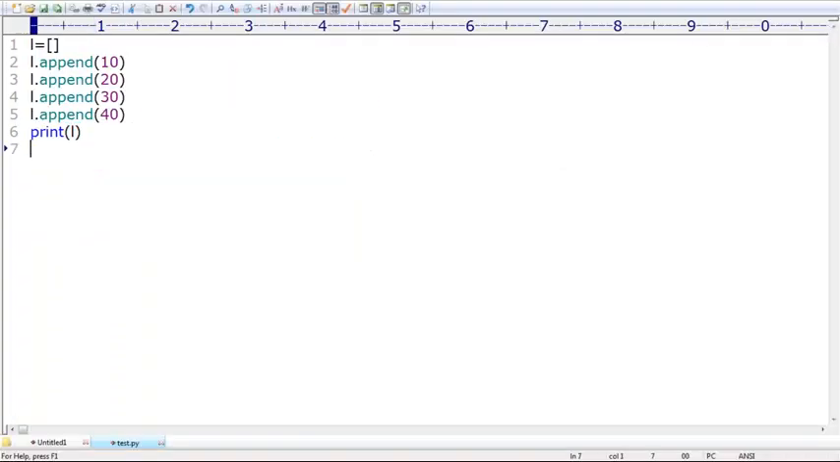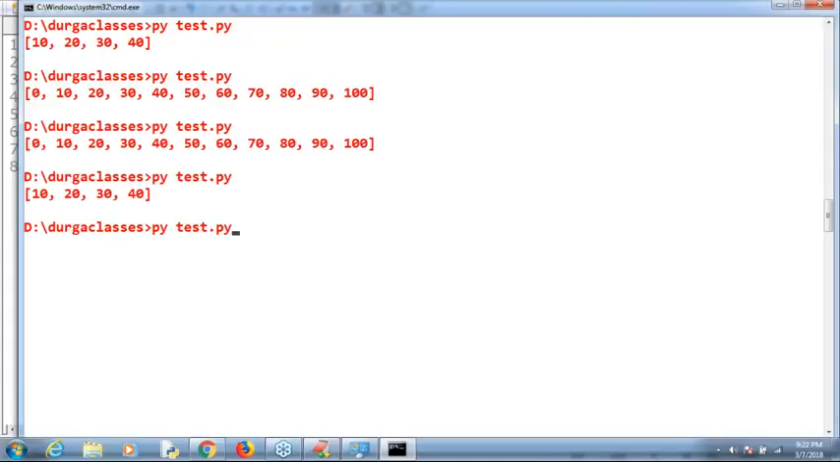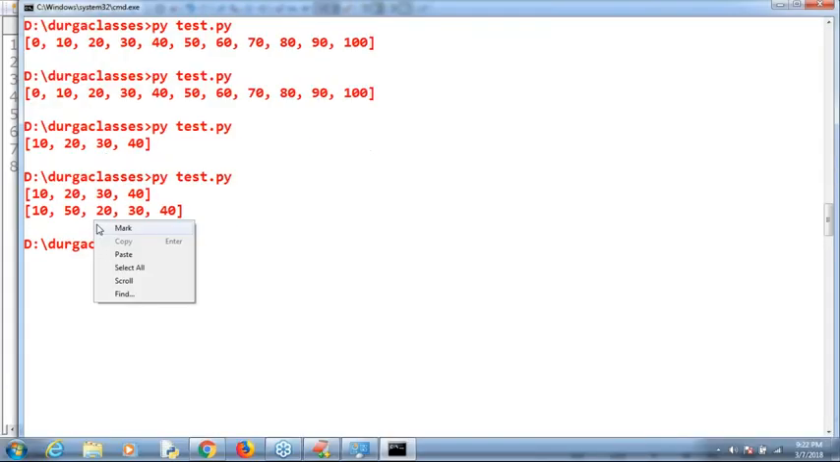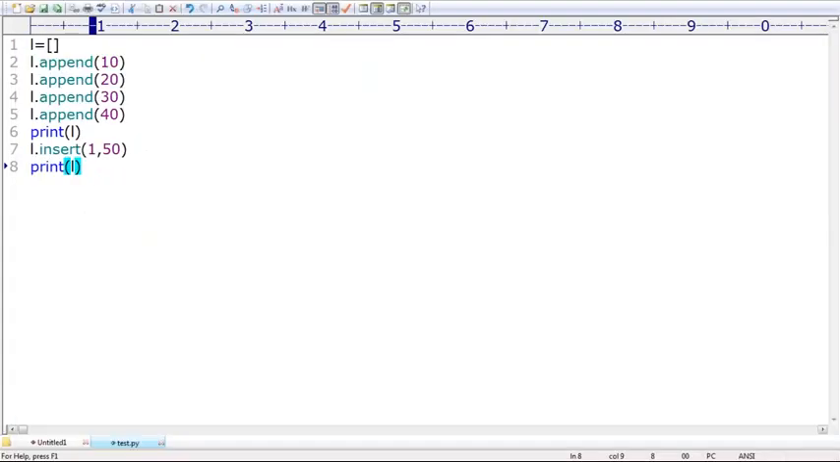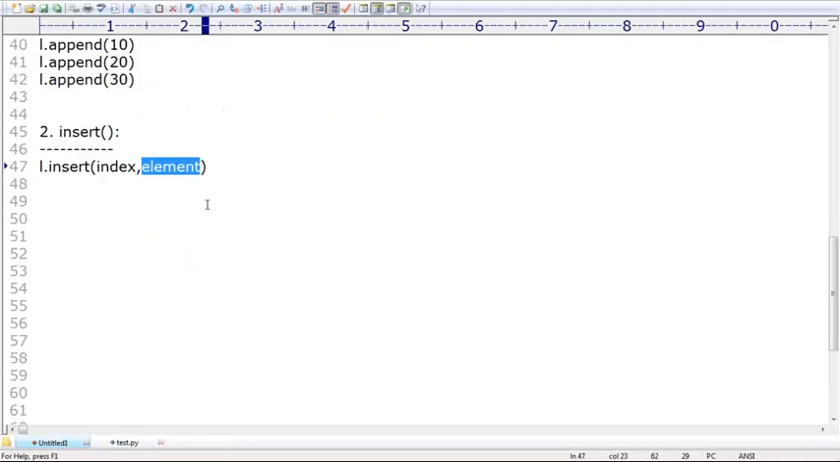Can you please insert, using L dot insert, at the 1st index position, the element 50? 50 should be inserted at the 1st index position. Let me print that. Automatically, do you know 50 will be added at the 1st index position or not? In the 1st index position, 50 added or not? Yes. Make sure you people have clear clarity about this terminology, right?